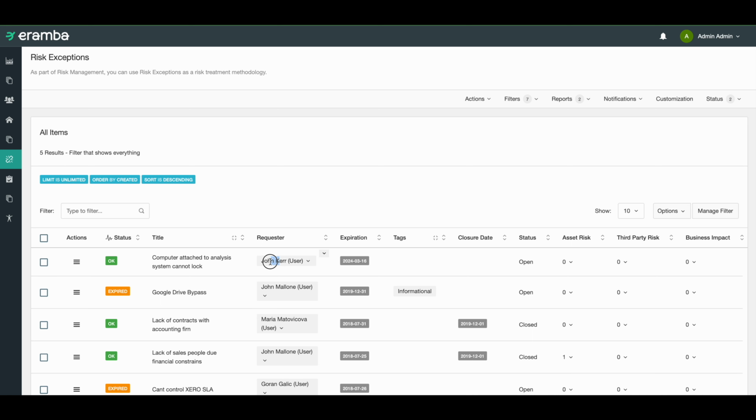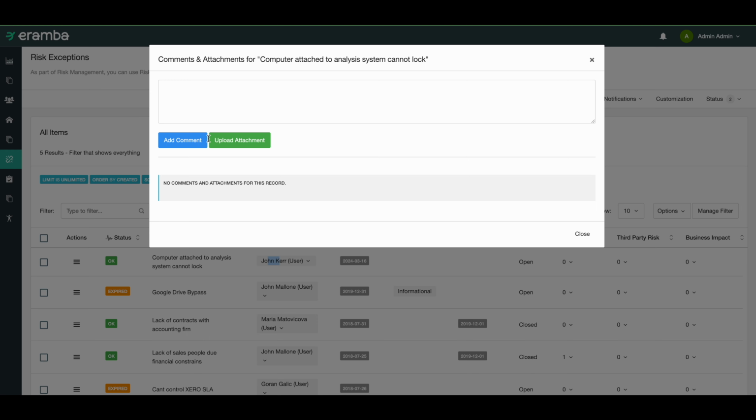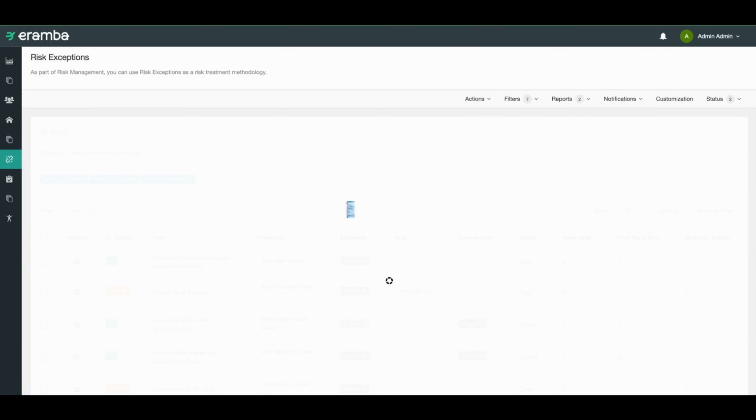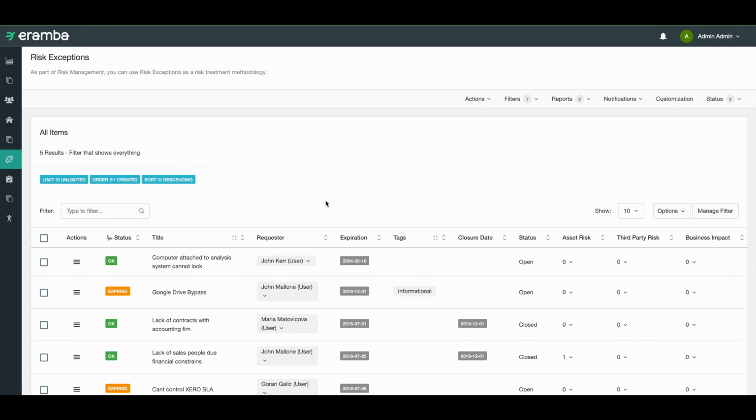exception. When the requester will log in, will click on the email, will log in into eramba, all comments and all discussions about the exception will be logged in here in the form of comments and attachments. A comment and attachment here documents who said what and when, and the idea is to form a trail that will help to substantiate any kind of discussion about this exception.